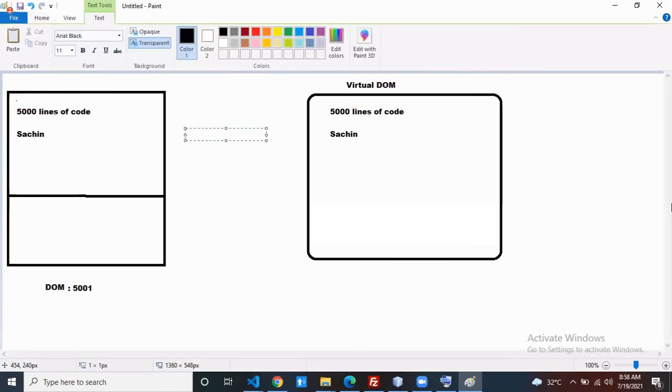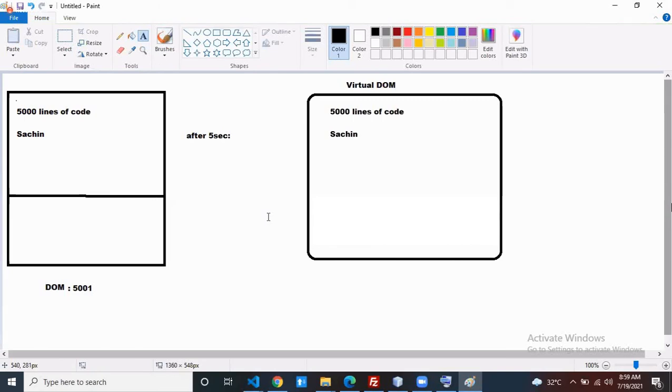After 5 seconds, my requirement is what? After 5 seconds, what happened? My Sachin turned to be Dhoni or not? Agreed? Are you able to hear me? Can anyone confirm? Yeah. Okay, after 5 seconds, my Sachin turned to be Dhoni or not?